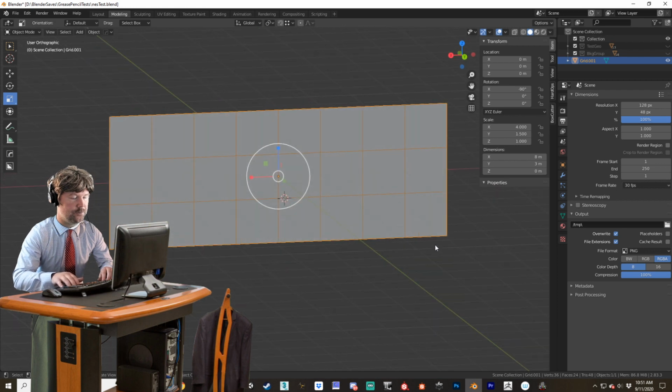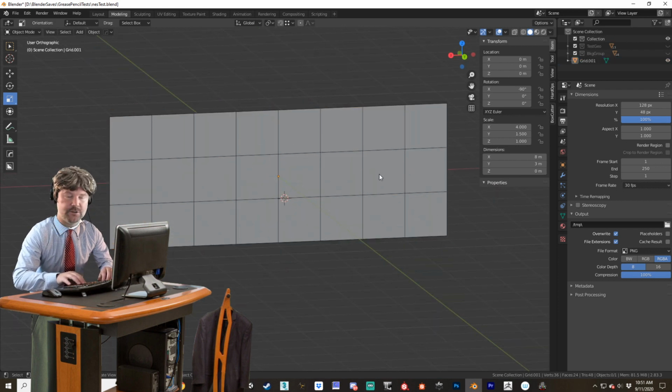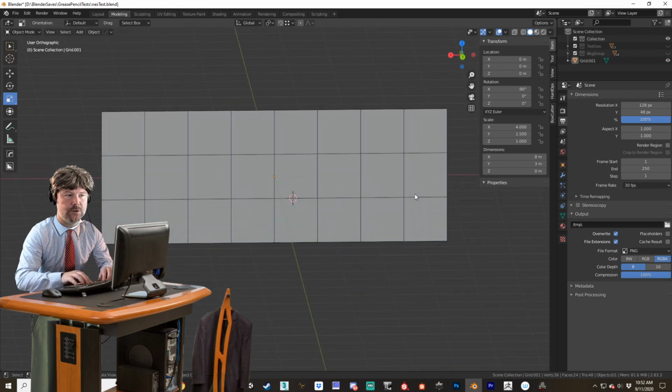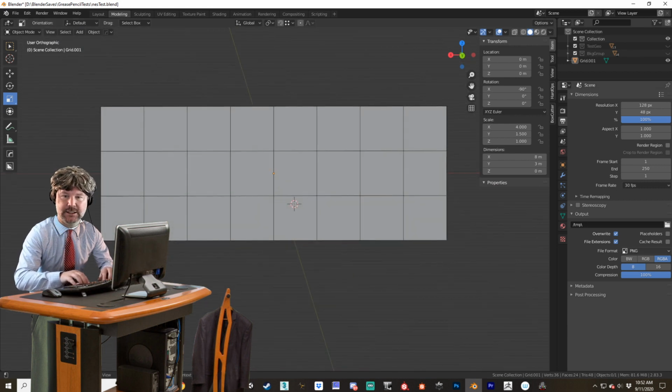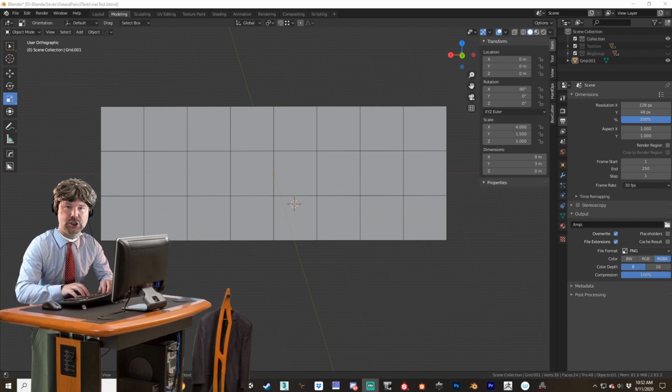All right, so we have our plane and it has wireframe turned on, so we'll be able to see the grid in camera view. Let's see if, yeah, we don't have a camera yet, so it won't show that. Real quick, sorry about this. Gotta go back down, make a little room.